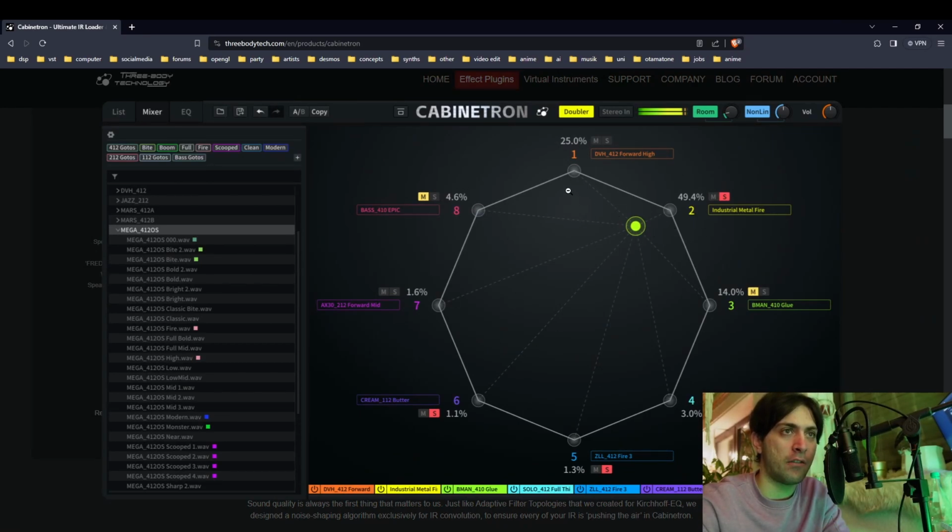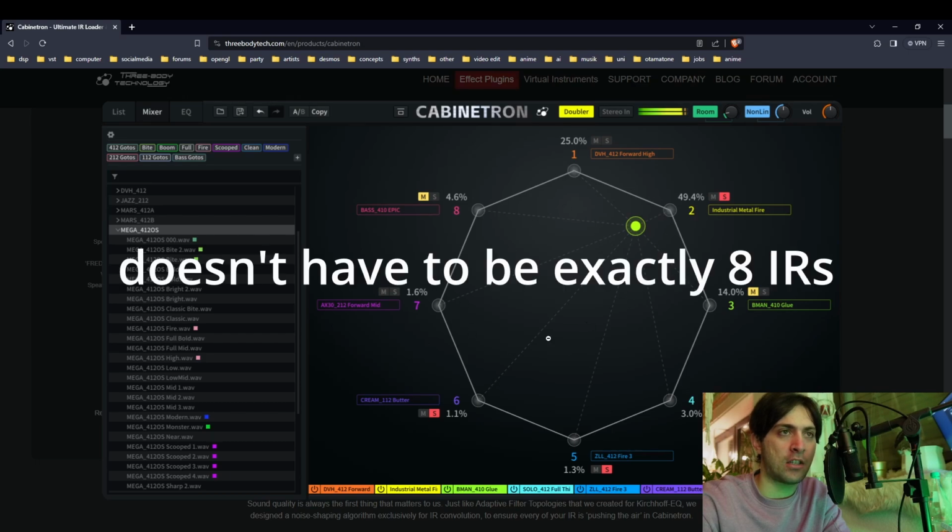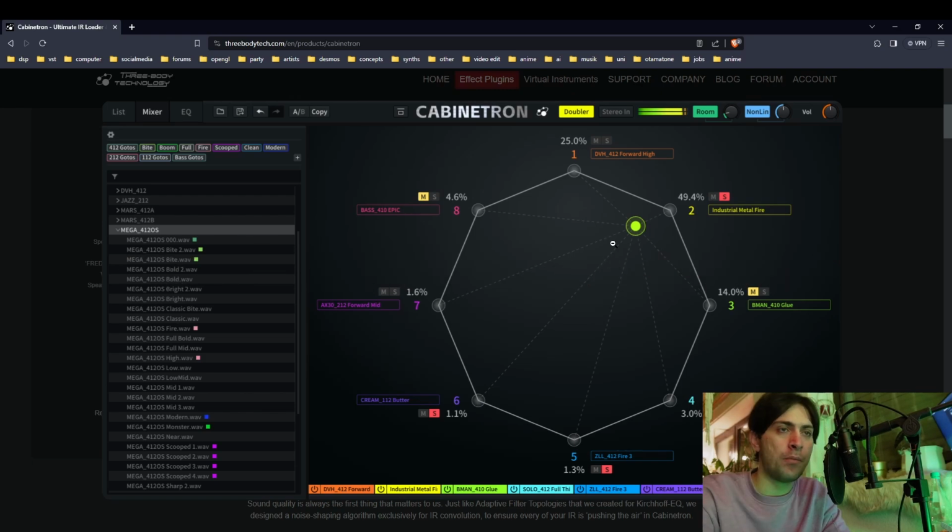You basically have some sort of XY pad, but XY in quotations, because as you can see, it's more than just 4 edges. It's actually always the amount of edges that you have impulse responses in the plugin. And yeah, you can move this point around and find the perfect sound.